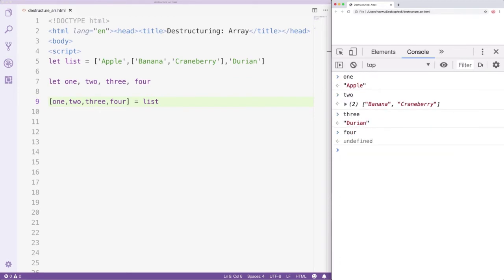Variable 1 is fine. Variable 2 is not an array. Variable 3 has received the last element value. Variable 4, however, has no value assigned to it.